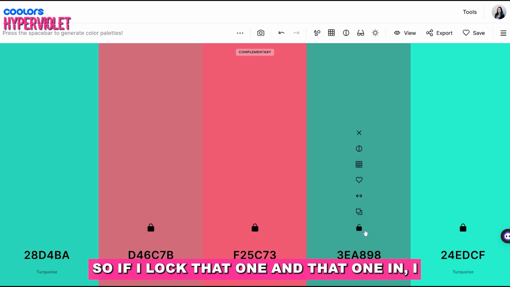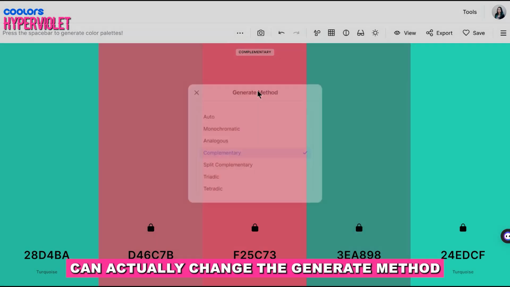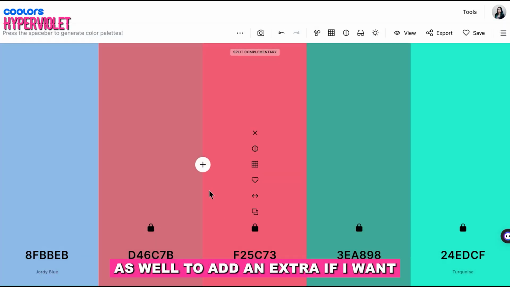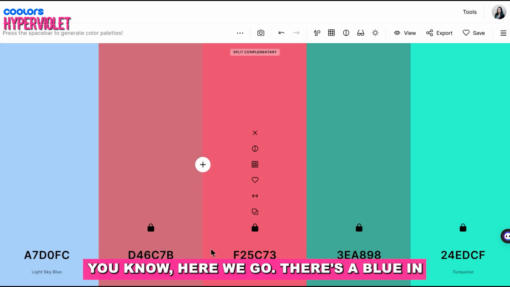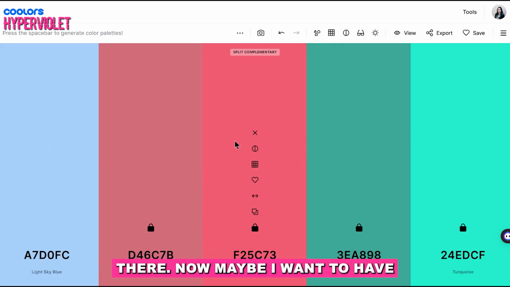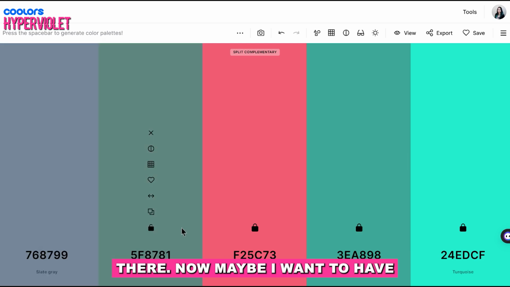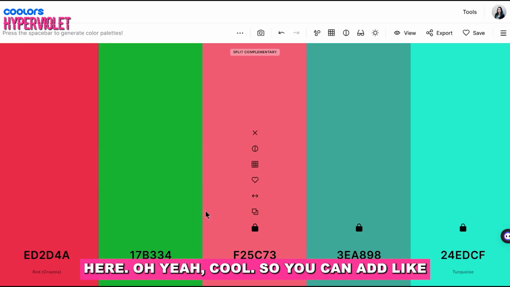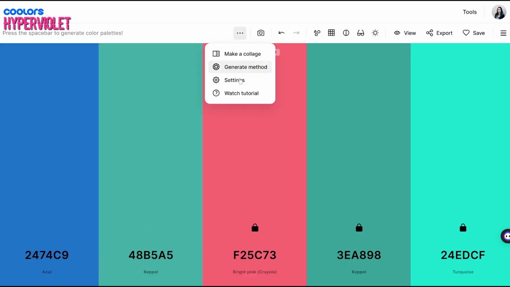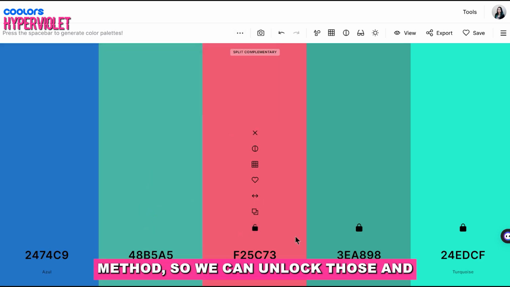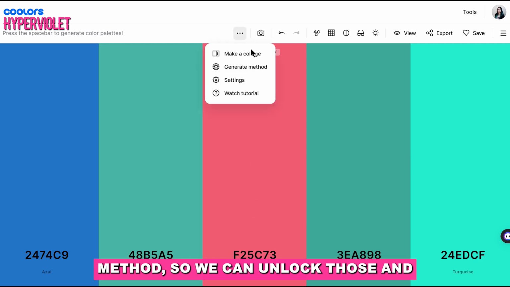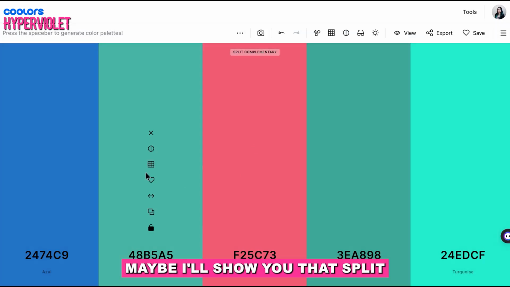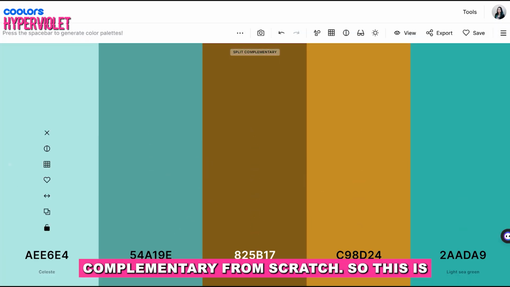So if I lock that one and that one in, I can actually change the generate method as well to add an extra, if I want just something a little bit different, here we go. There's a blue in there now. Maybe I want to have two different colors in here. Oh, yeah, cool. So you can add different colors based on the generate method. So we can unlock those and maybe I'll show you that split complementary from scratch. So this is kind of how it works.